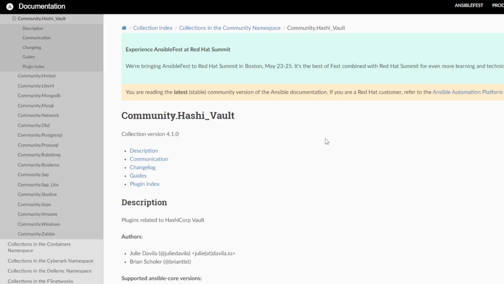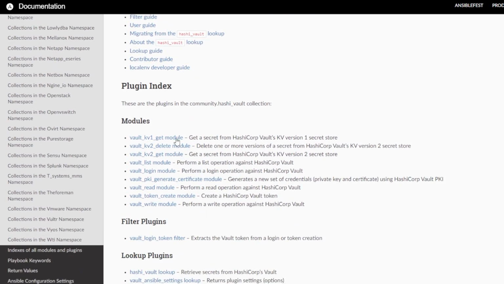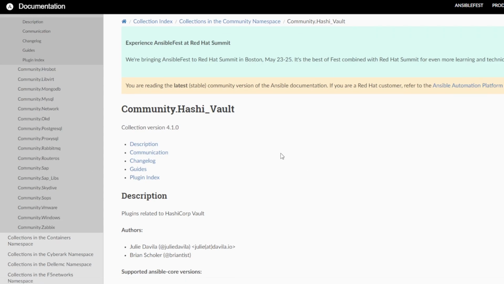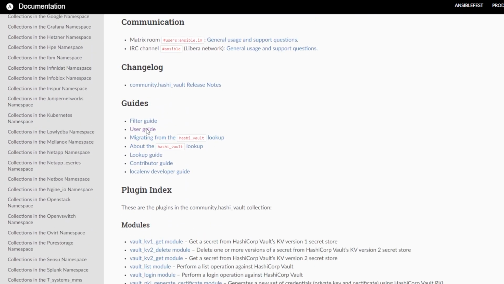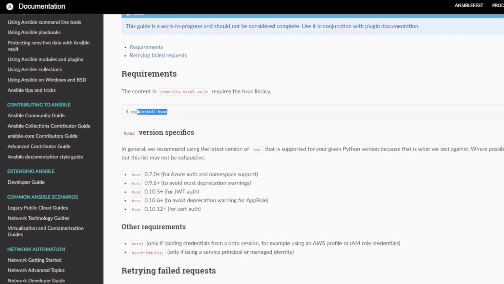So for the first example, we're going to use the community.hashi_vault collection. And I'm going to show you how to use modules included, specifically the KV2 get module within this collection, in order to get a secret from HashiCorp Vault's KV version 2 secret store. So I'll put a link in the description to this documentation, but if you come here and you go to the user guide, there's some requirements we need to meet. First off, we need the Python package hvac installed.